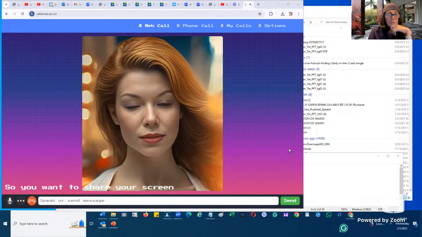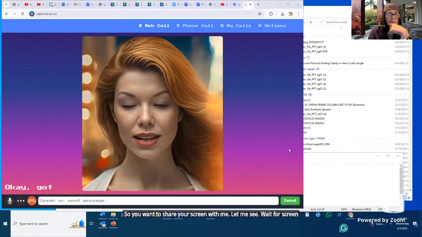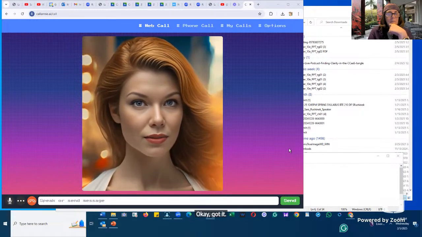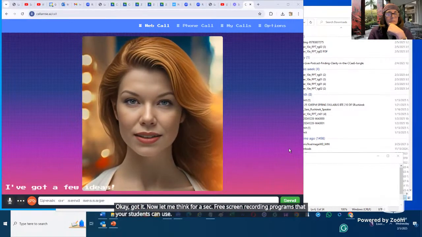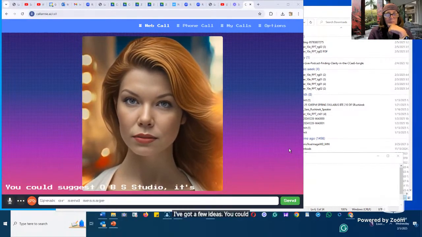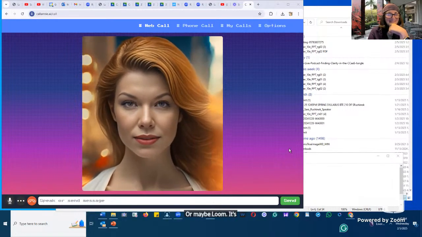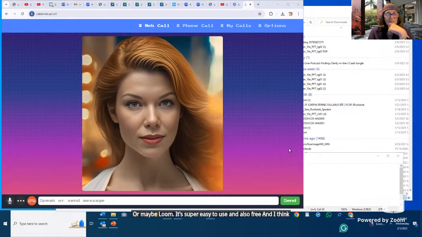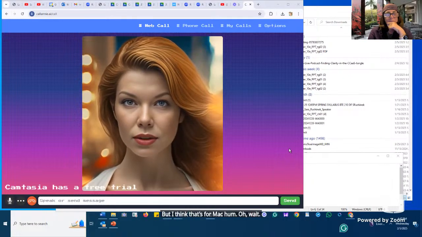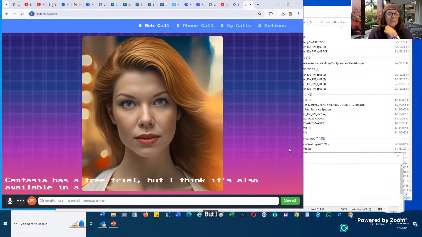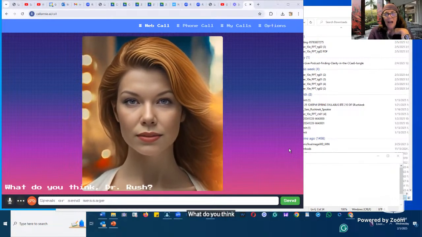So you want to share your screen with me? No. Let me see. Wait for screen sharing to be activated. Okay, got it. Now let me think for a sec. Free screen recording programs that your students can use. I've got a few ideas. You could suggest OBS Studio, it's a popular one and free. Or maybe Loom, it's super easy to use and also free. And I think there's another one, ScreenFlow, but I think that's for Mac. Oh wait, I know. Camtasia has a free trial, but I think it's also available in a free version, but with some limitations. What do you think, Dr. Rush?